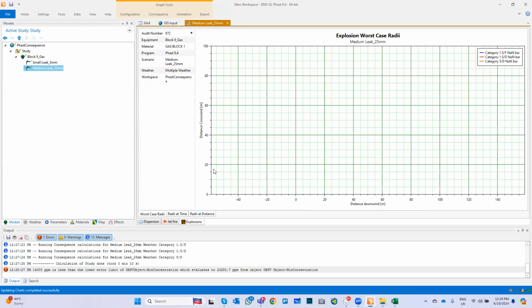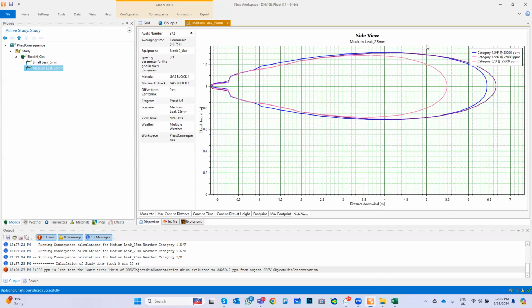So this is in brief all about how to define an isolatable section, how to define specific leak sizes, how to display the consequence model, and how to read the consequence model from PHAST.